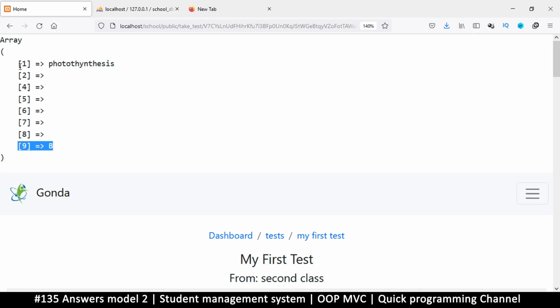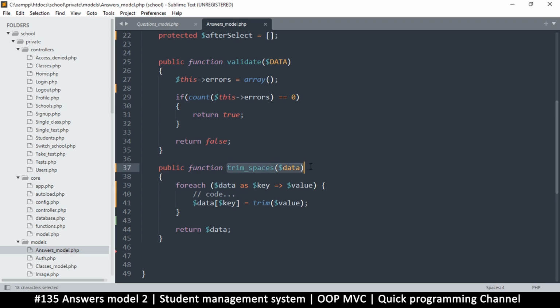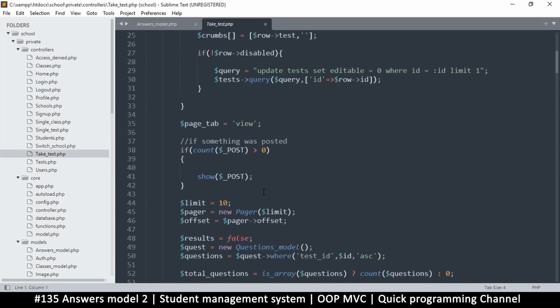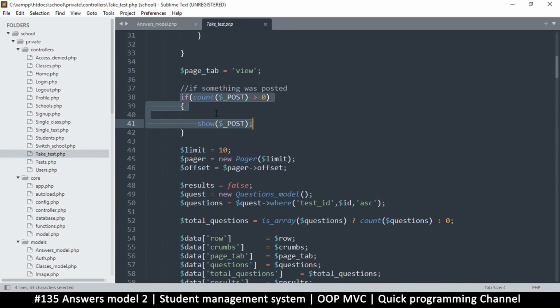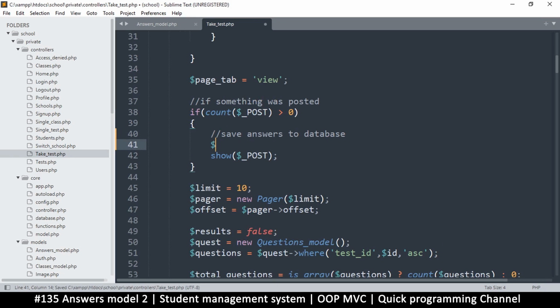So what we do is this data here will be in the form of a single array. Key value. No, I think this still works fine. So let's go back to our tech test controller, and when we do post something, we are right here. So this is where we say save answers to database. And of course, we're going to need our trusty model here.